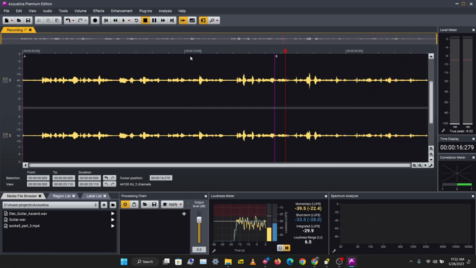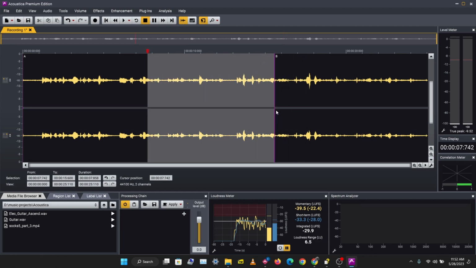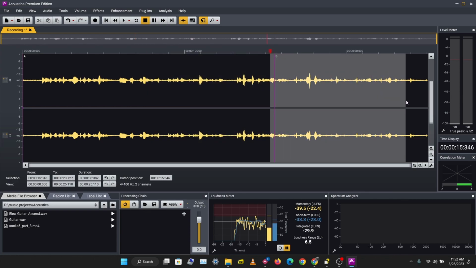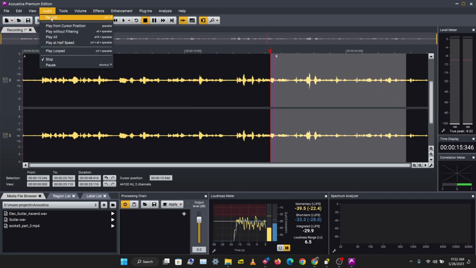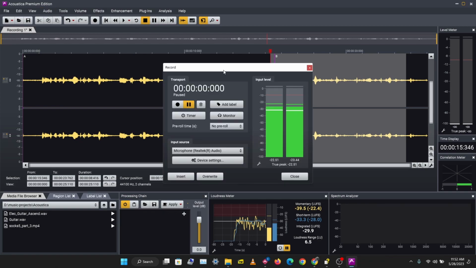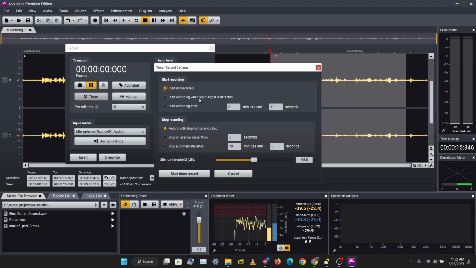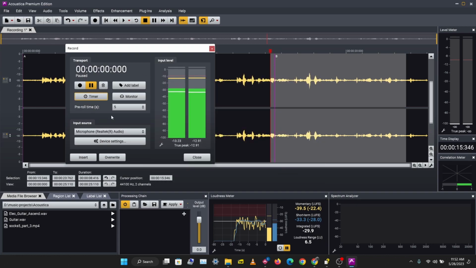So that's the basics of recording in Acoustica. Let's take a look at other options. I'm going to select this part of the audio. I'm just going to select the B part of the audio. I'm going to go to audio, record. Then I'm going to use the pre-roll option this time. I want to hear 5 seconds before I start recording. Then let's see the timer options. Okay, let's use the pre-roll option first before we use the timer option.